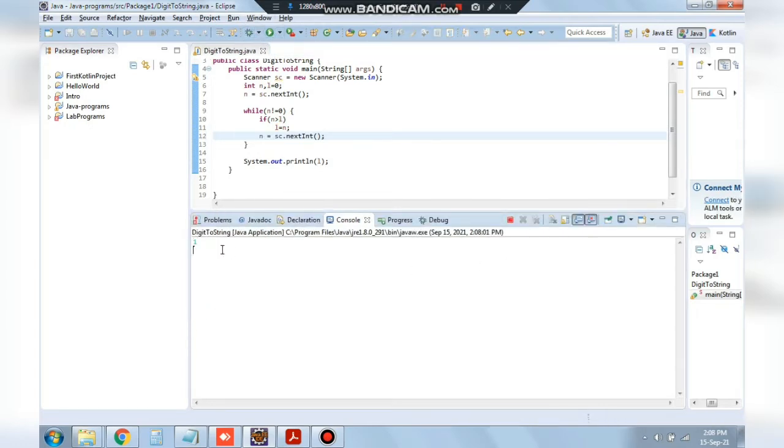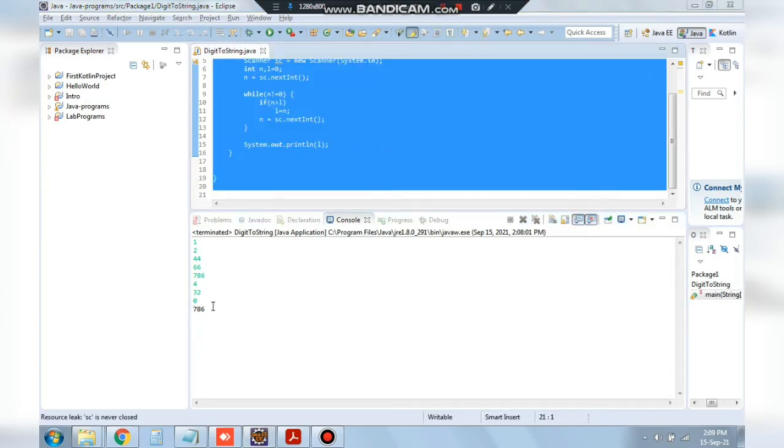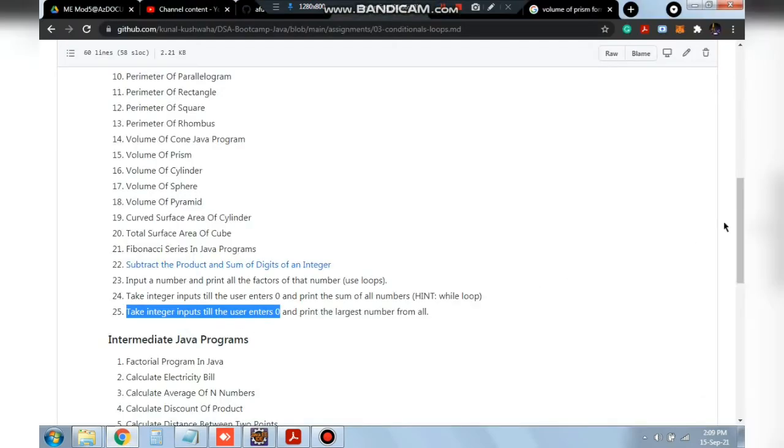Okay, let's see. 1, 2, 44, 66, 785, 786, 4, 32. After that I enter 0. What is the largest number? 786. I should get the output as 786. Let's see. I'm getting 786. Okay, so this is about the largest number. So that was for the largest number in a series. So let's move on to the next one.